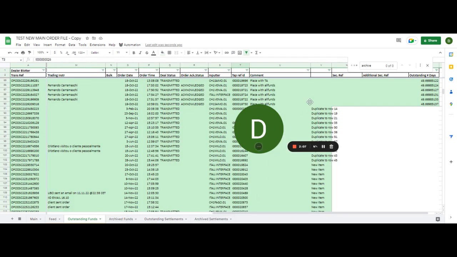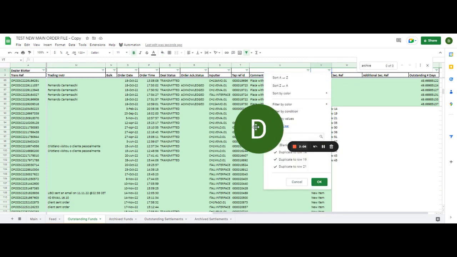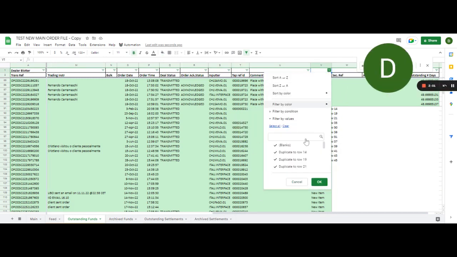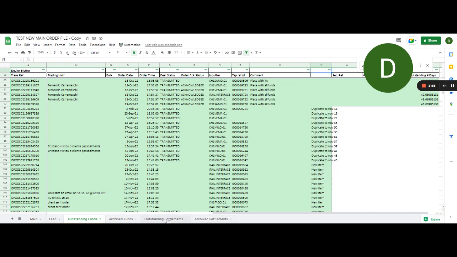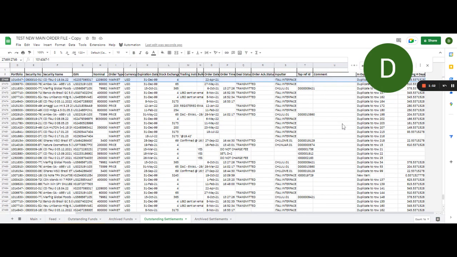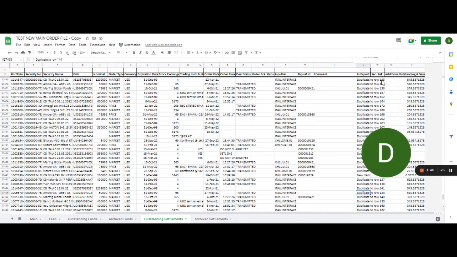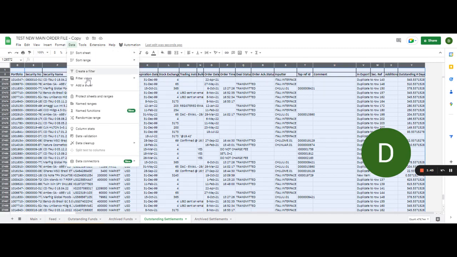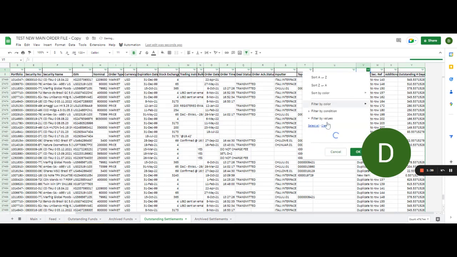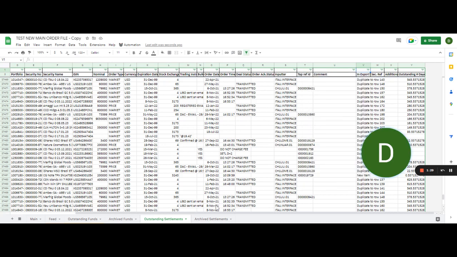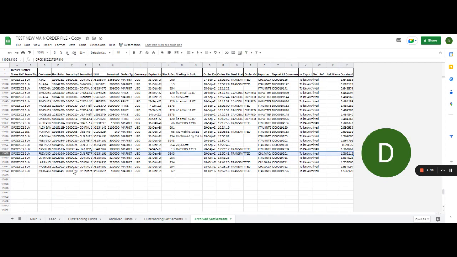Now let's see if we have any archive list in here. We don't have any entries in here. Let's check quickly the outstanding settlement on column B. Similarly here as well. So the rows are deleted from here and are being entered in the relevant sheets.